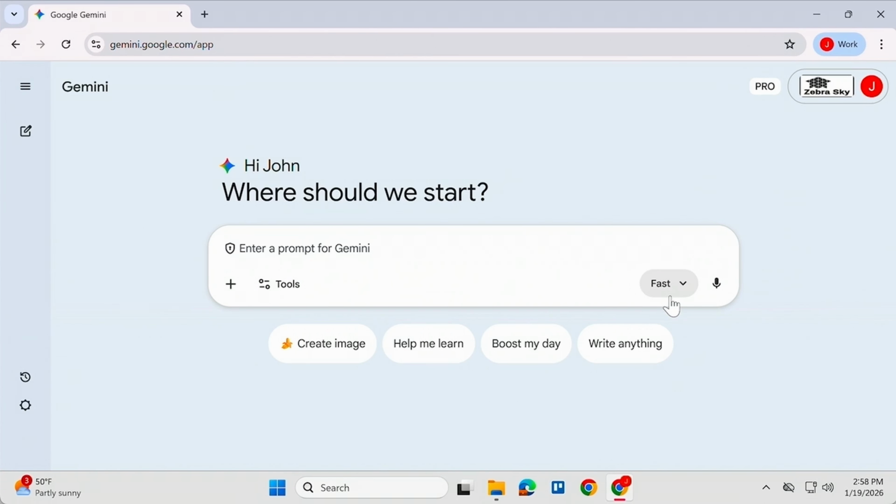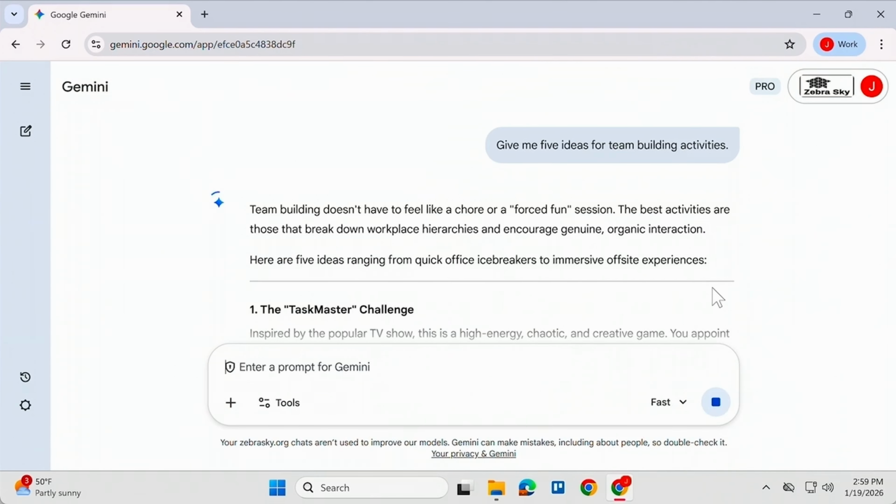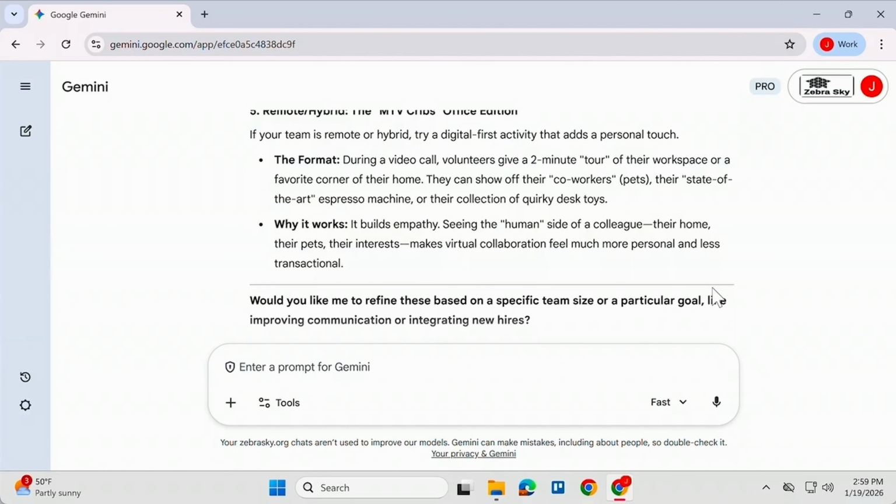Let's test it out. I'll type a simple prompt. Give me 5 ideas for team building activities. Then I'll click Submit. As you can see, the fast model responds quickly with helpful suggestions. We can scroll down to see the full response. Now let's explore the other available models.